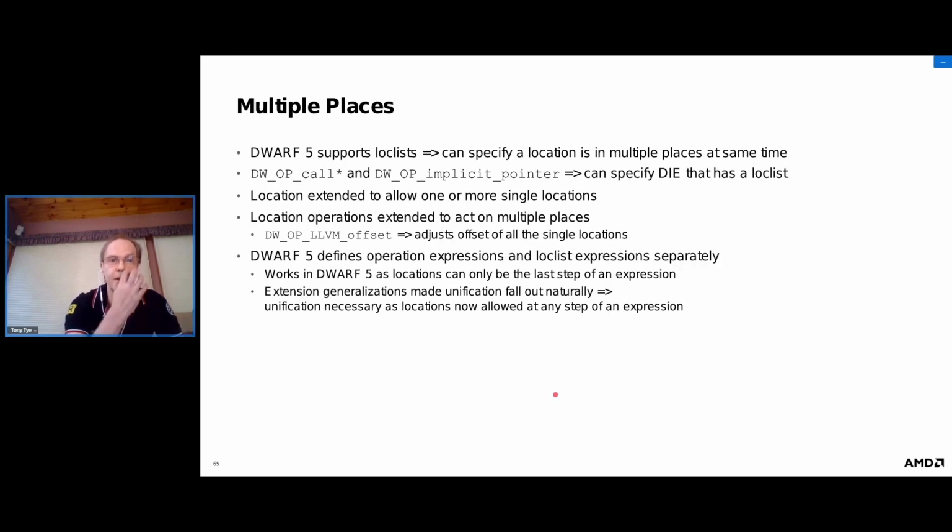And then the final thing we did was for multiple places. DWARF 5 introduced the concept of location lists, and you can use these for implicit pointers and calls. They can refer to a debug information entry that has a location list. So we extended the idea of a location to not just have only one thing. We allow it to have a list of single locations. So for any particular location on the stack, it might be in more than one place, which really mirrors what location lists are.